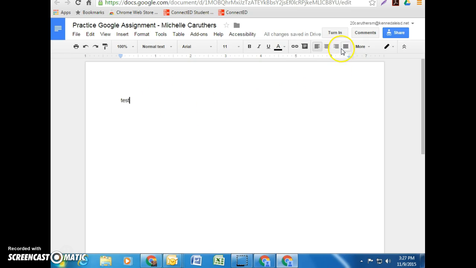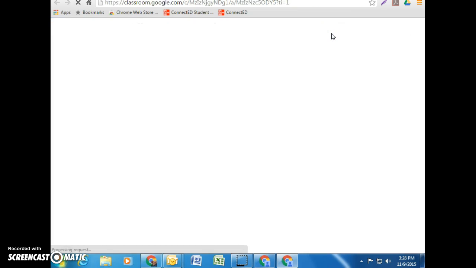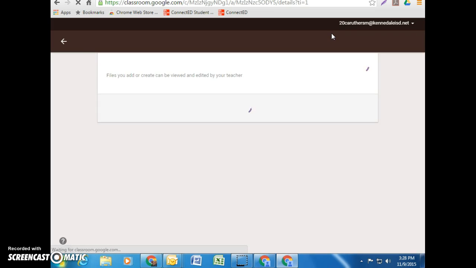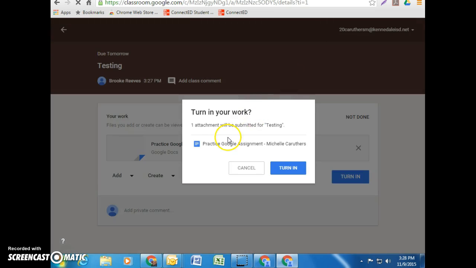And also the other thing is, as soon as I typed, a third button up here popped up where it says turn in. So once they completed whatever you're having them do and they get done with it, this is when they would go to turn it in. They could click there, and it is going to take them back to Classroom, and it's saying, are you sure that you want to turn this in? And then they would click yes.